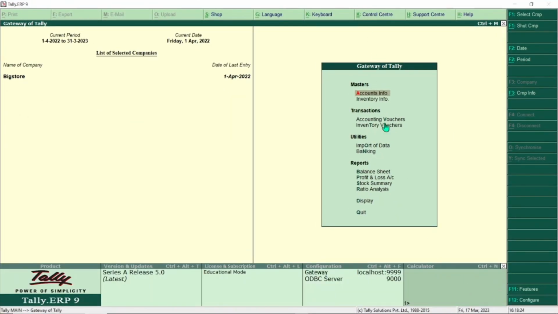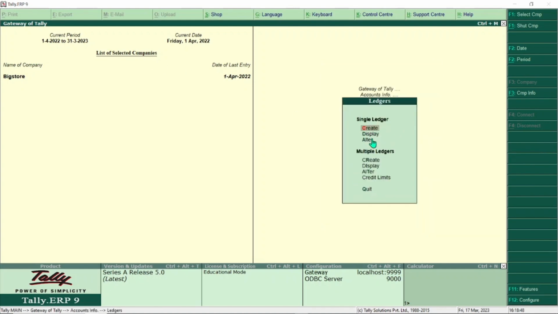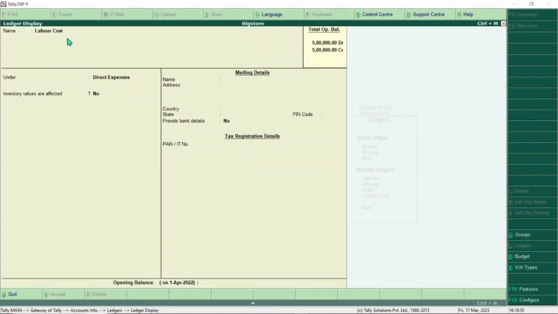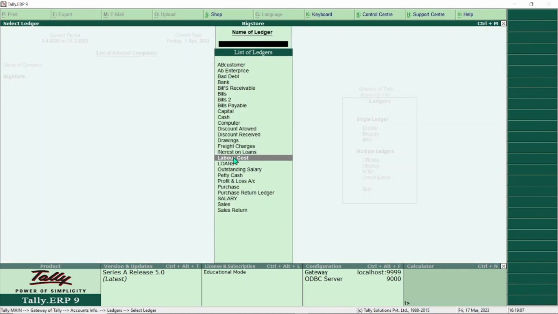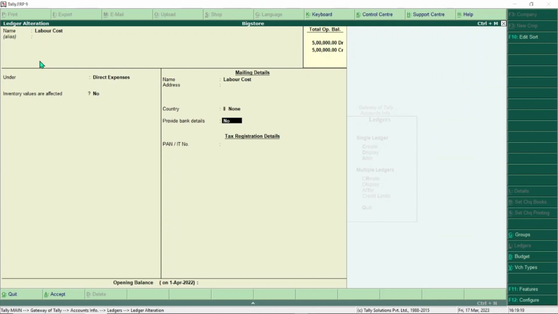For the manufacturing voucher, we need to make two ledgers. One is freight charges, that is the delivery charges, and another is labor cost. So this will be made under ledgers, accounting info, ledgers, display, labor cost. Okay. So it is labor cost. I have already made it, so I am just showing you again. If I go to labor cost, I can see that it is under direct expenses, not indirect expenses.